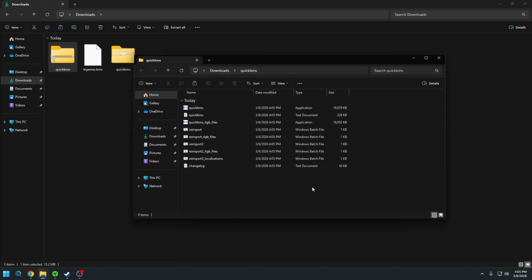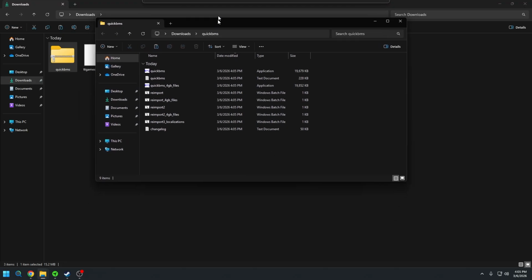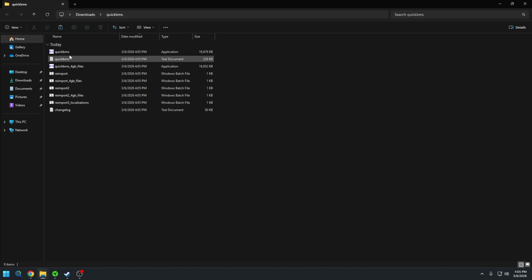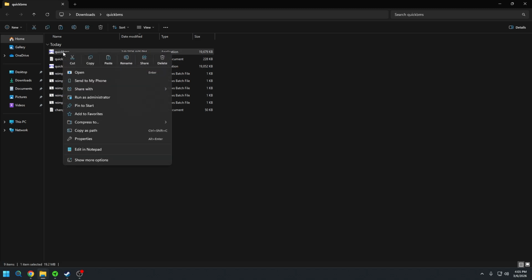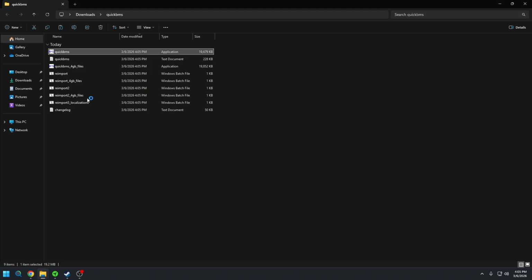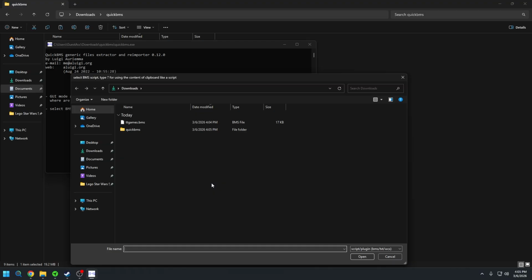Inside this folder there are a few files, but you want to open the one called QuickBMS, not to be confused with the one that says 4GB after it. Just open the normal QuickBMS file. If the program doesn't want to open, you may need to right-click and run as administrator.